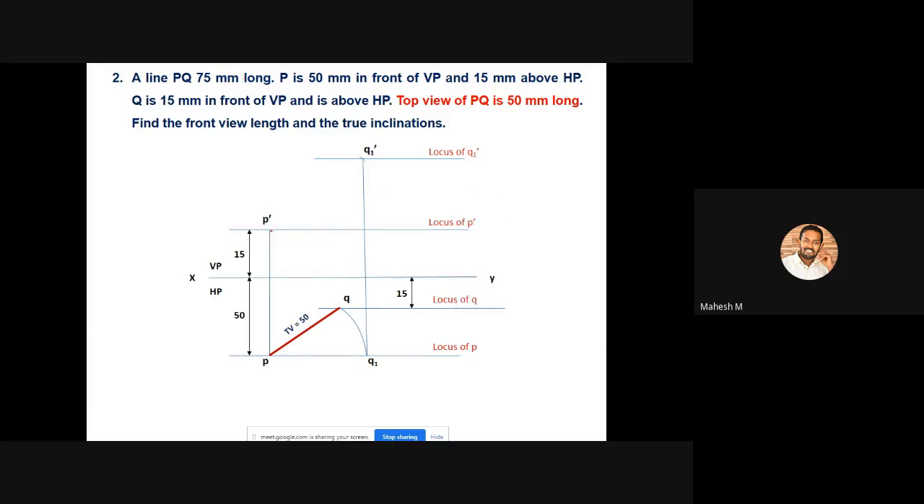From P dash you place the compass. The length of this line should be 75, so with the 75 mm length you cut an arc. That will cut the line at Q1 dash. That endpoint will be marked as Q1 dash. You can connect these endpoints, and also you can create the locus now. The name of this locus is locus of Q dash. It is not Q1 dash, it is locus of Q dash.